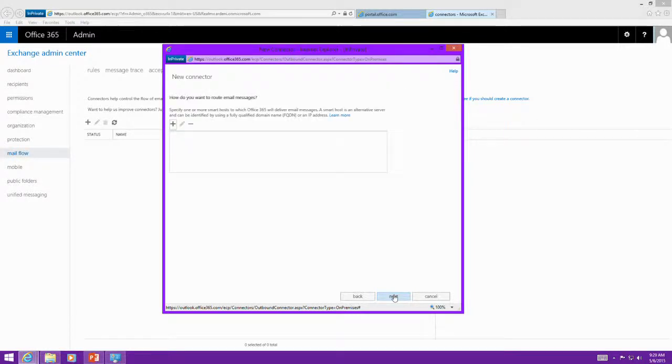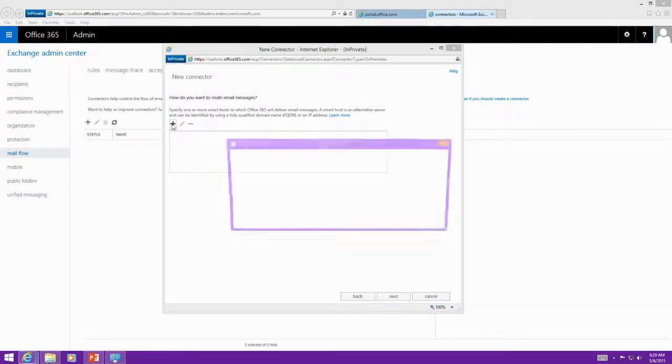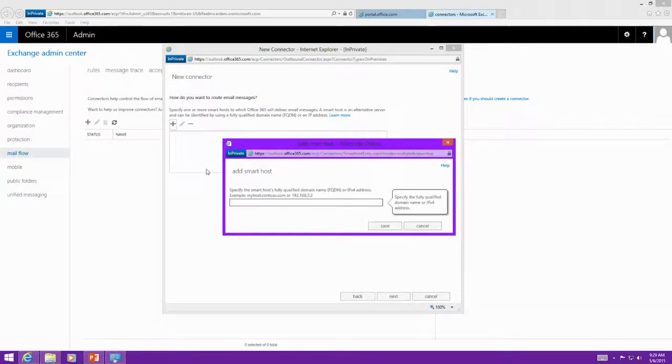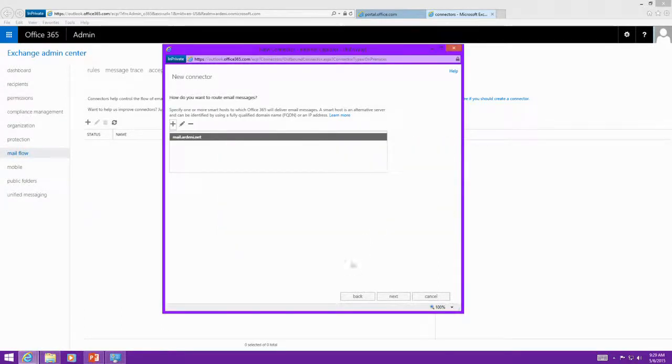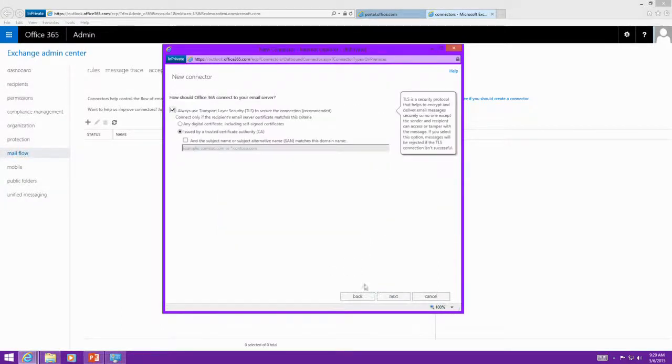You would then say, how do you want to route these messages? Where do you want to send them? A lot of people might give an IP address of their smart host. In some cases, they might just give a name, for example, mail.ardeni.net. Okay, you can give an FQDN. We'll try the FQDN. When you do that, mail is going to be sent to this FQDN.